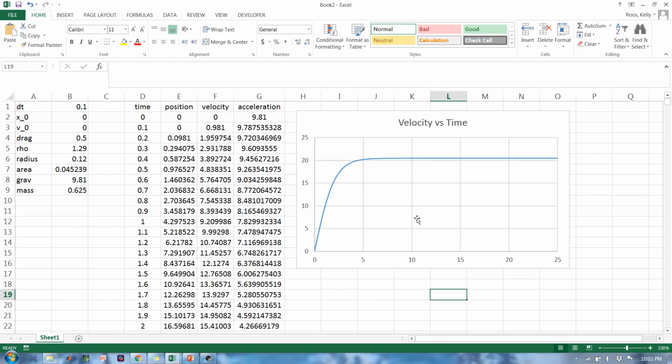Well, that's the velocity versus time. But we really shouldn't take this too seriously yet, should we? Because we don't know anything about our delta t. Is that a good delta t? Does that produce a good, accurate solution? Should it be made smaller? So we really shouldn't start analyzing anything yet.